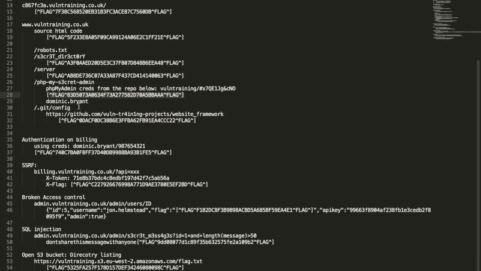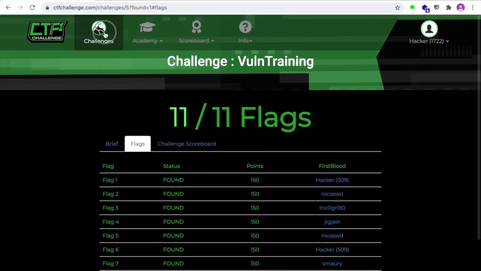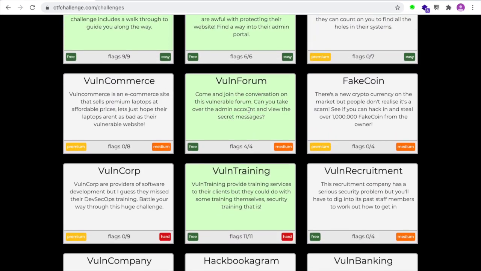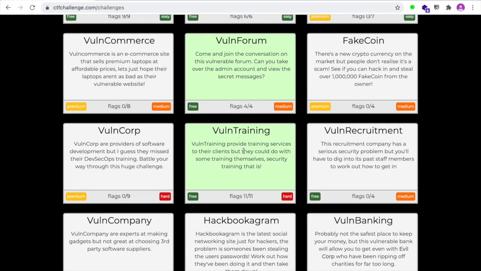A full walkthrough of this seemingly hard challenge, but to be honest, I found that the Vuln form challenge was way more fun than this one, but I really enjoyed exploiting the SSRF and the SQL injection.